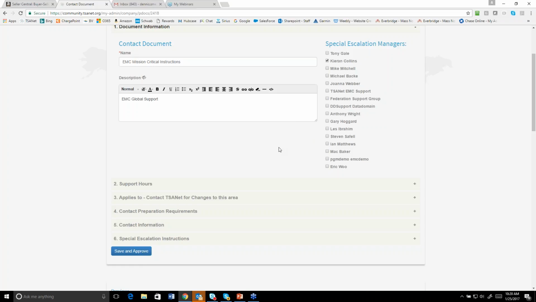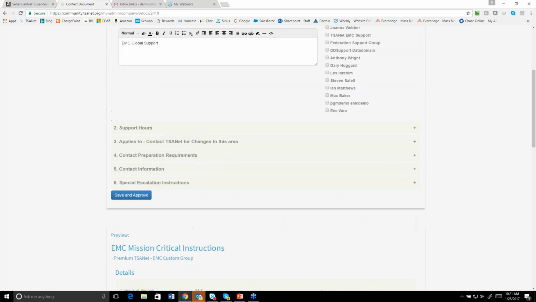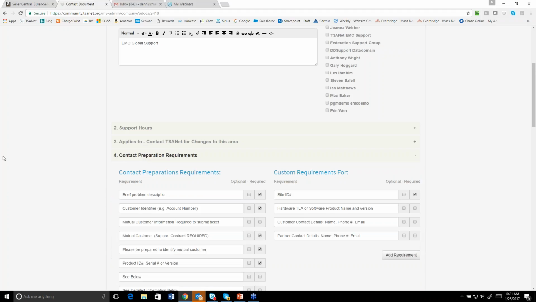The contact document, to edit it, is actually pretty easy, and I show you down here. This is the preview section, and you just simply go down here. You can select support hours. The applies to is something that we actually do, but it will show you what we've done. So you can have one contact document apply to one relationship and another one apply to another, that kind of thing. Well, really, these three areas, number 4, 5, and 6, contact preparation is pretty easy.